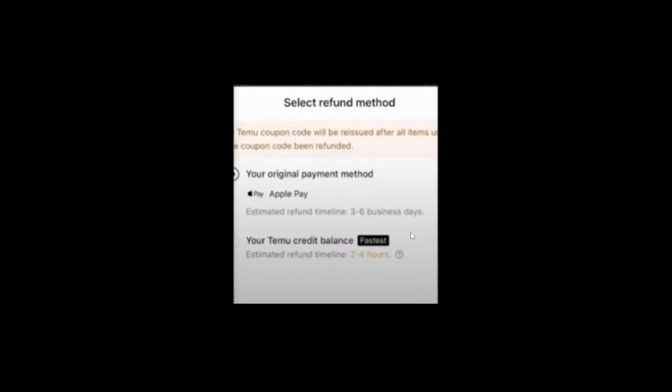And there you have it, a quick and straightforward guide to canceling an order on the Temu app. Always remember to review your orders carefully and double check each step to avoid any unintended cancellations.